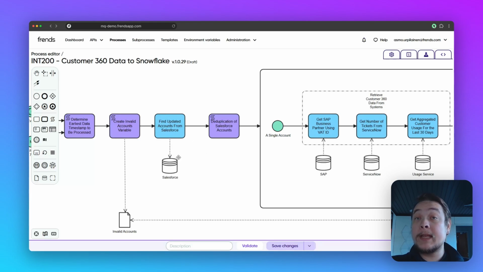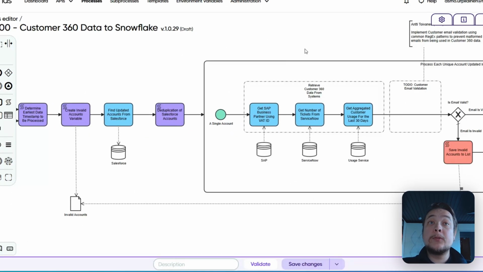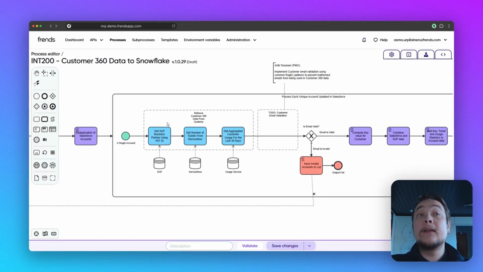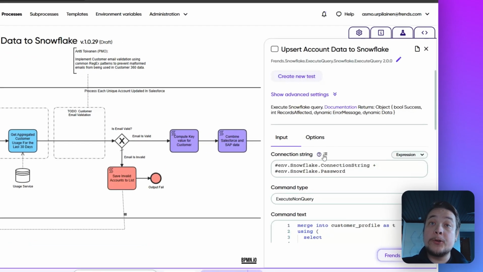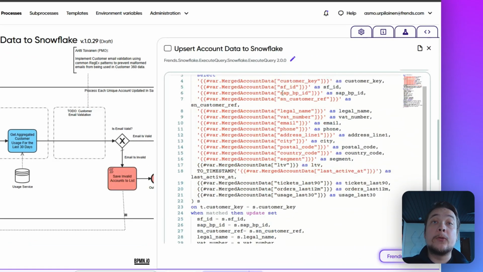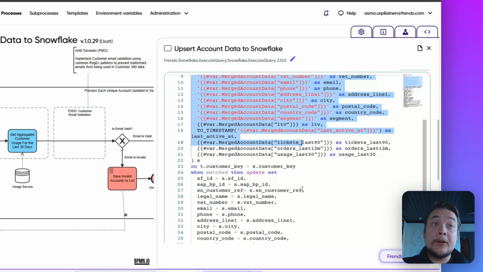As Salesforce is acting as our master for our customer data, we are retrieving data from three separate systems: SAP, ServiceNow, and a customized usage service, and aggregating all of that into a single harmonious data object with validation. And finally, of course, simply inserting that to our Snowflake data warehouse.